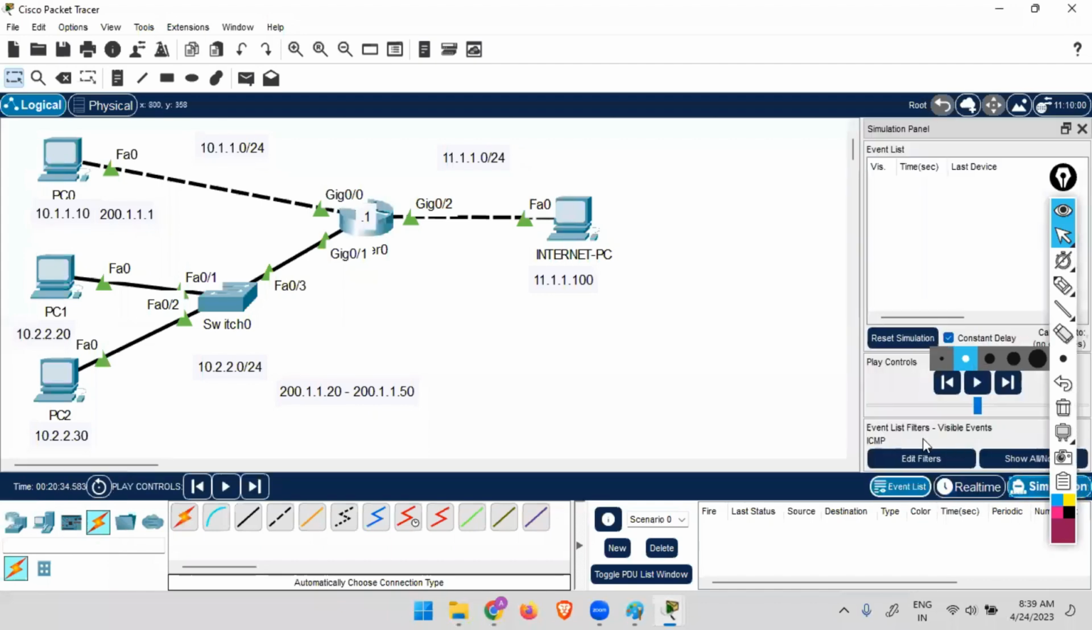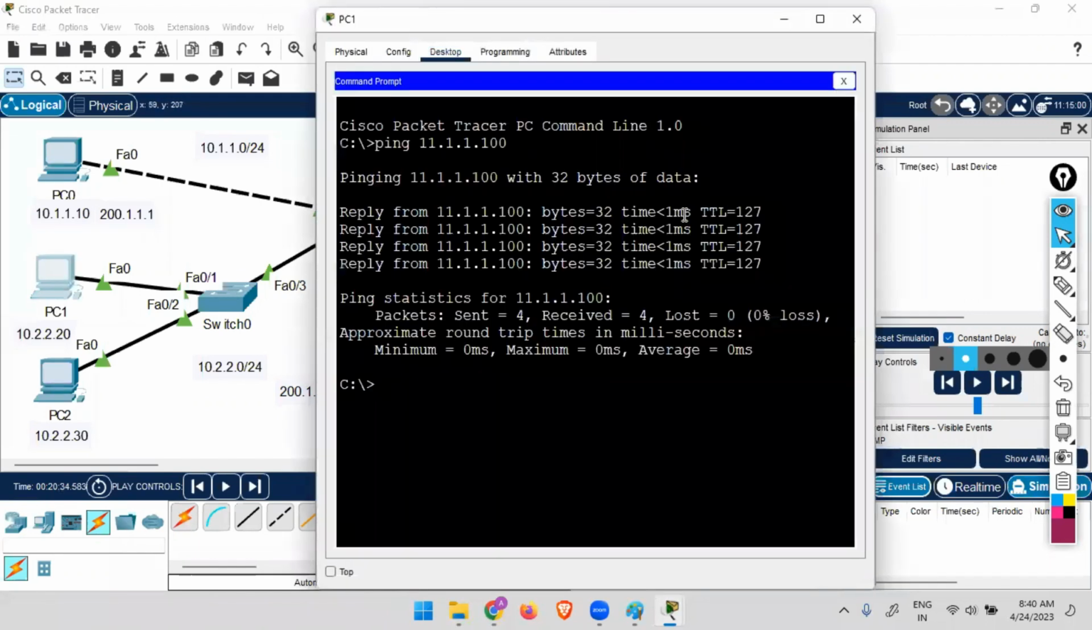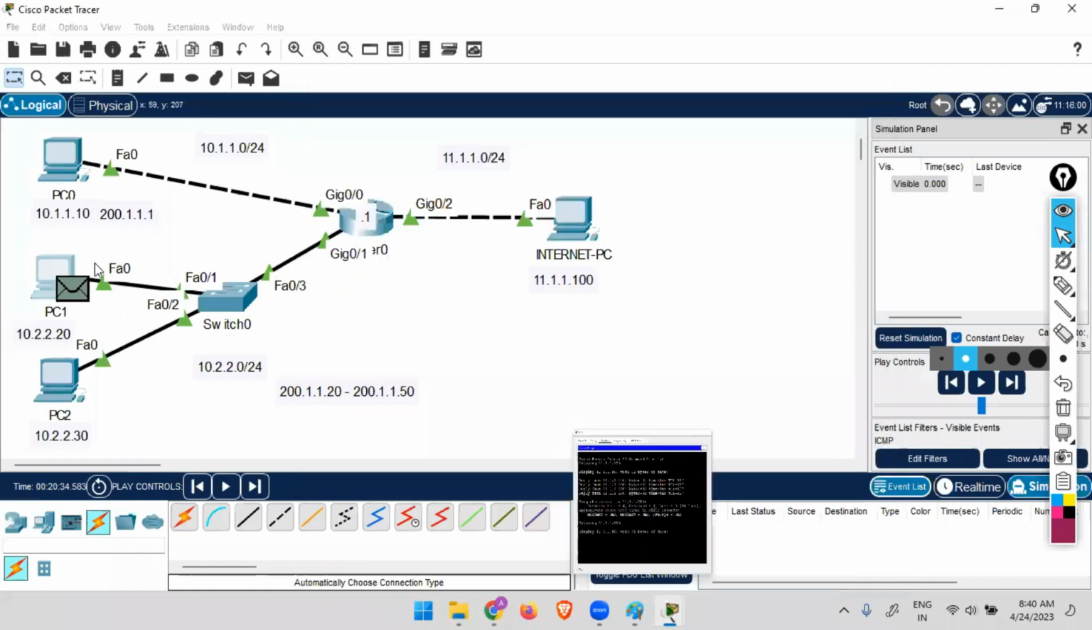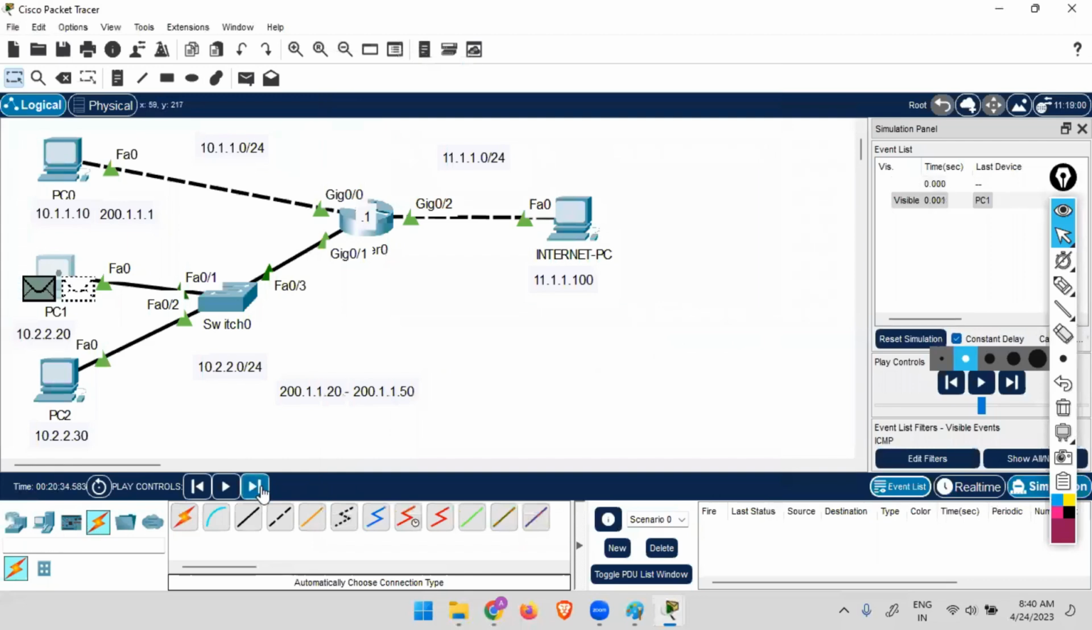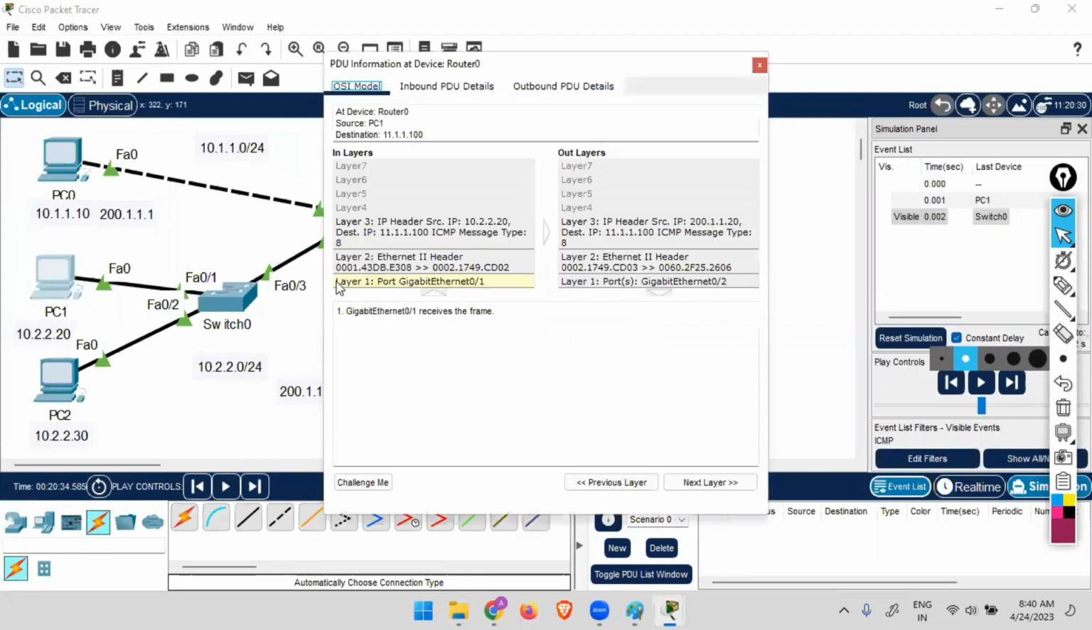You can also see this in simulation mode, but in real scenarios, we will be checking the translation table only. If I try to ping from here, on the PC I will not see any sort of translation. The PC will say 10.2.2.20 only. But when the packet goes to the router, the incoming packet has source 10.2.2.20, but the outgoing has 200.1.1.20.